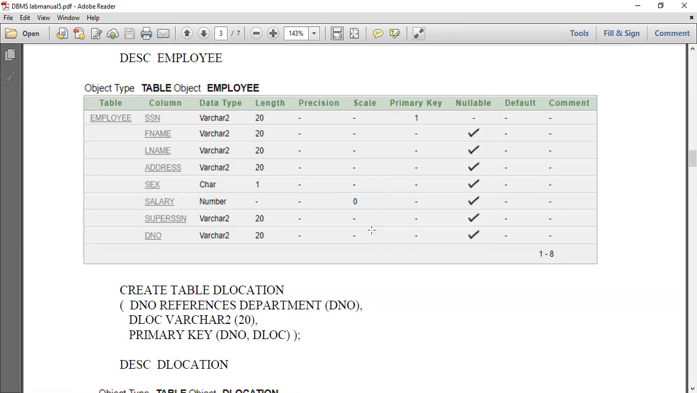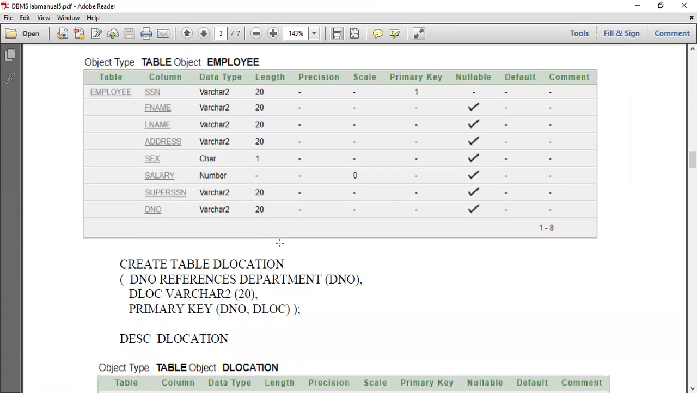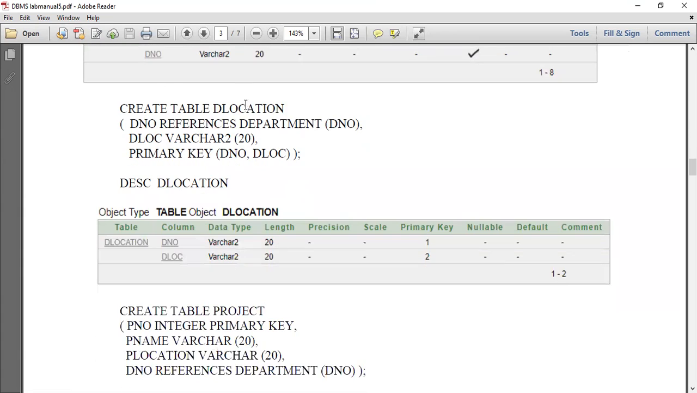So this is the description of employee table. Then create table department location, department number references department of number, then department location varchar of 2, then primary key is both department number and department location. So here is a screenshot of this particular table.